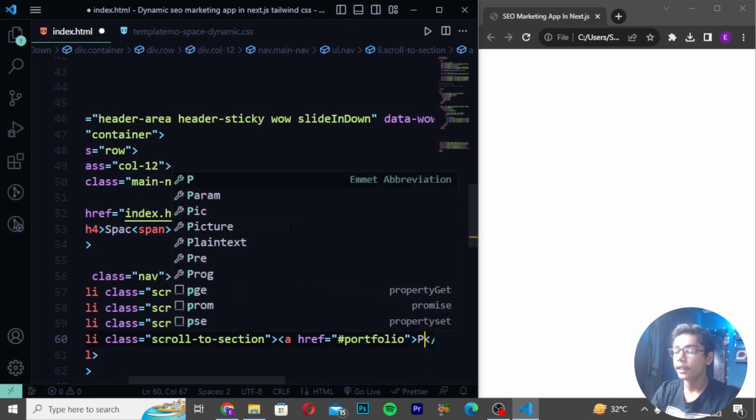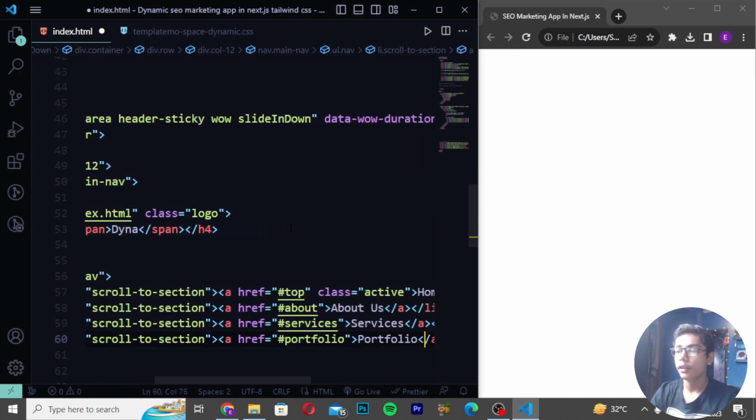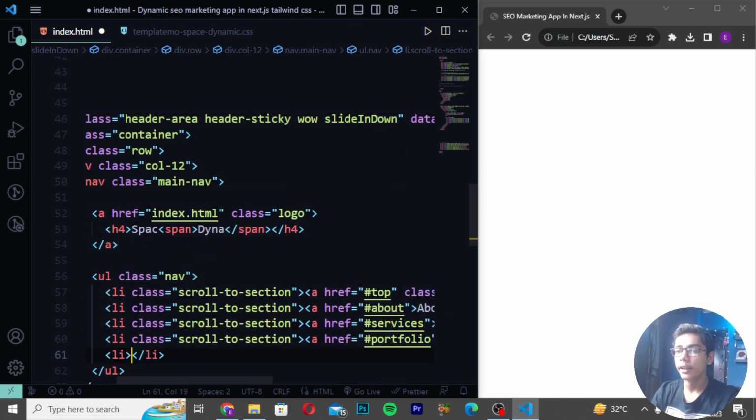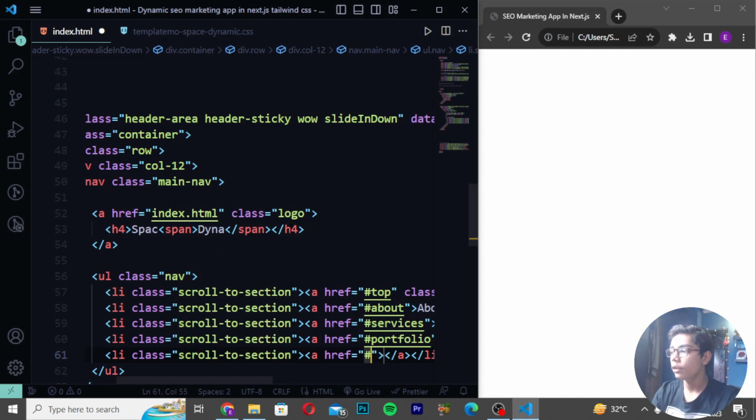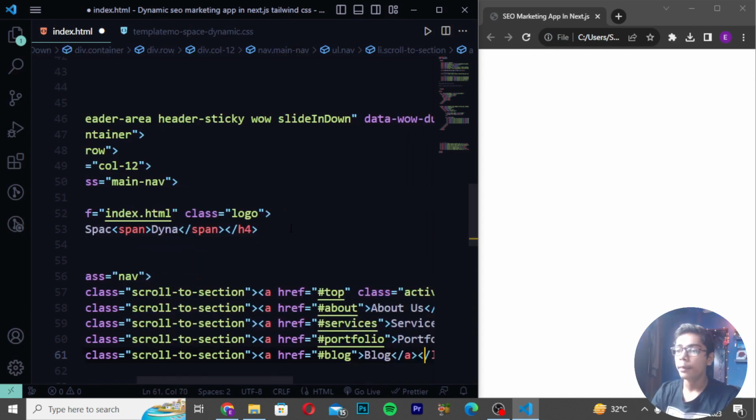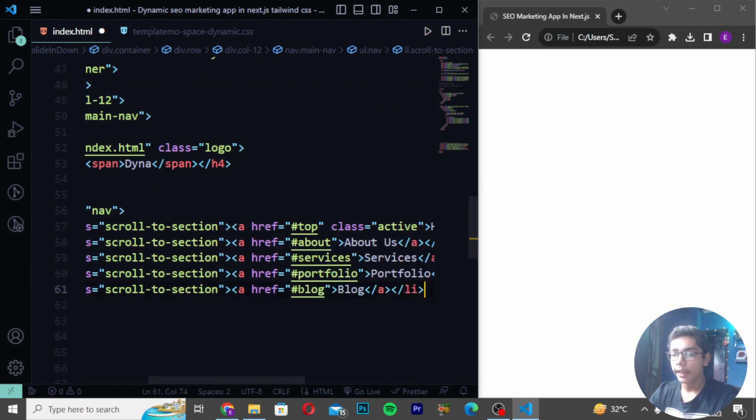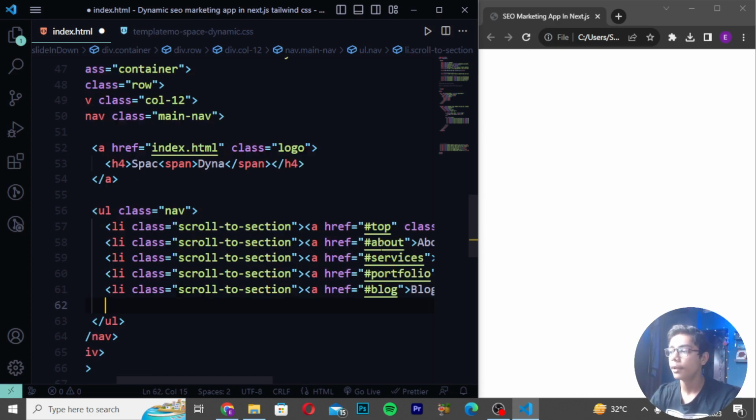Then I will be moving in center and writing their portfolio again. Then you have to move after the li tag and create your class. Now it should be scroll to section a tag, and I will be now just writing here blog. So classes will be same, just remember you have to just change the name here. Like I've just written hashtag blog, here I've written hashtag portfolio, then in center I've written blog portfolio. Like this, I'm changing the menu's name, but the method is same which I'm using.